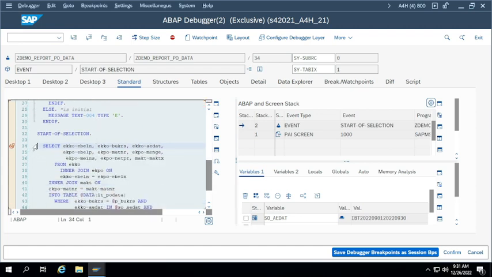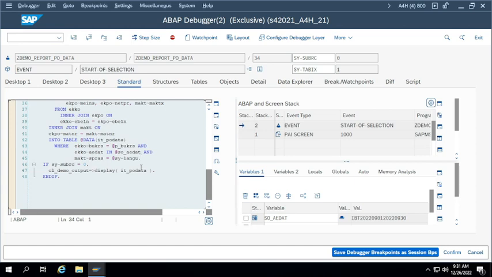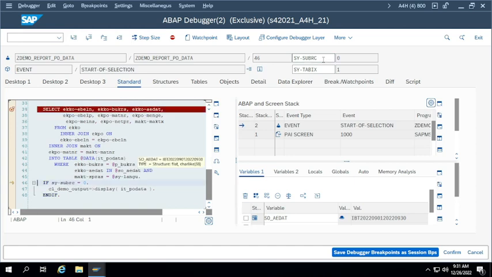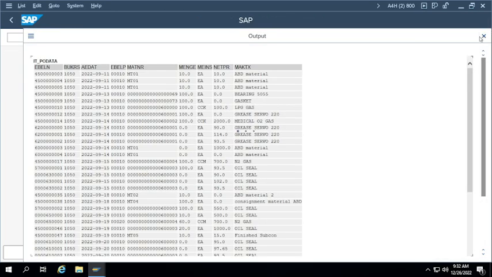Now my controller is at business logic, start of selection. F5. What is the sy-subrc? After executing, 0, so it is able to select some records. How many records? SY hyphen DBCNT. This is the system variable, right? It has selected 79 records. So SY-DBCNT is the system variable which can store the number of records selected from the database, right? Now click on F8. It will display the output.